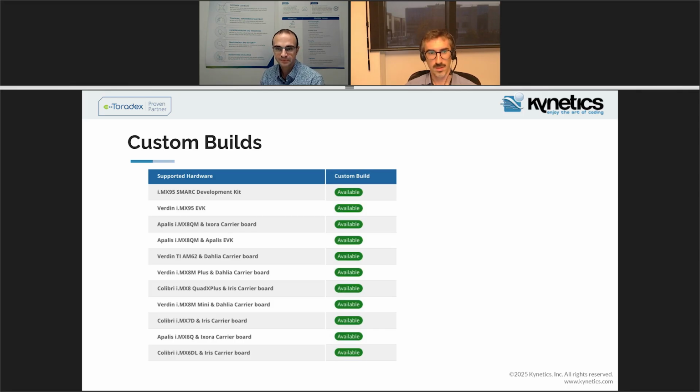Then we see, for example, here that we have custom builds available for any Toradex SOM, because more often than not, when you go towards creating a product, you develop your own custom carrier board. So when customers move towards the second phase of the development, we do provide custom builds for that hardware.